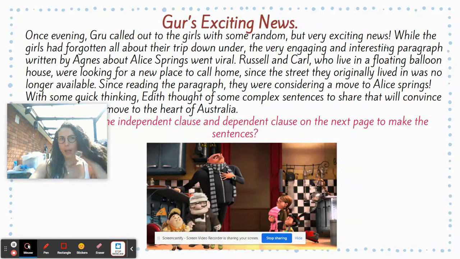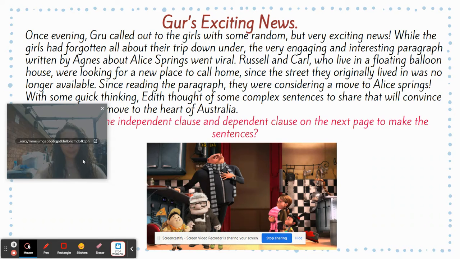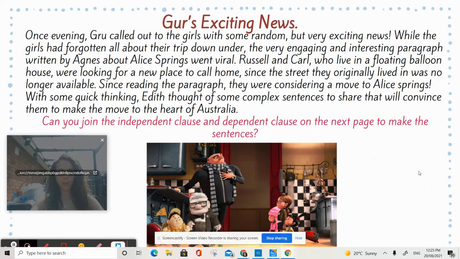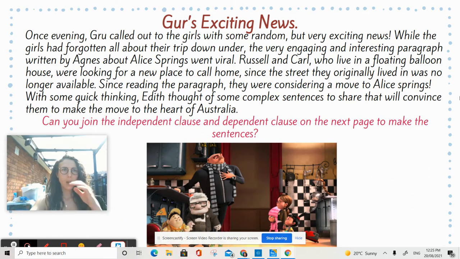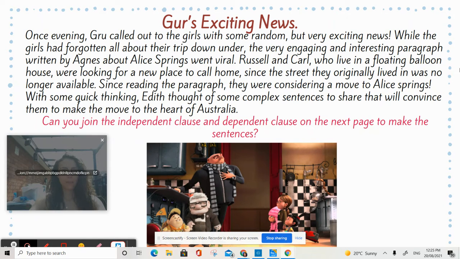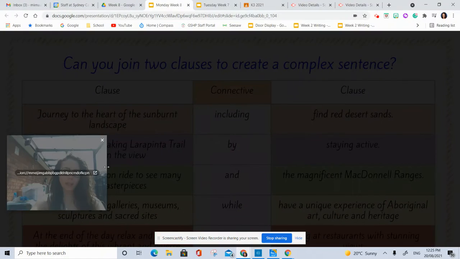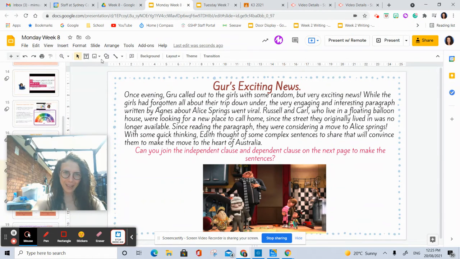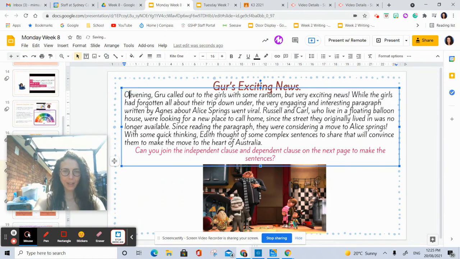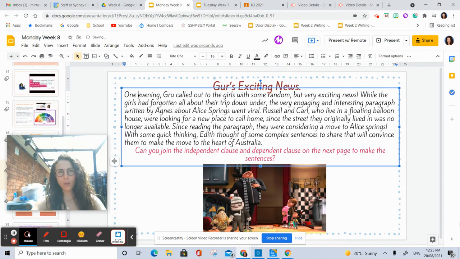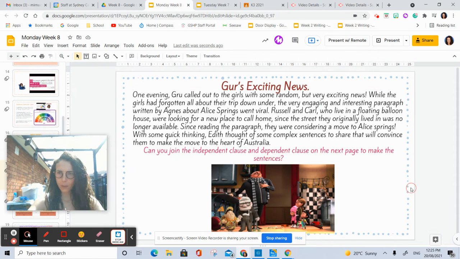So, here is my storyline to continue on from 2 weeks ago before book week. Okay, sorry guys, I've just noticed again that I've made an error. So it's called Gru's Exciting News. One evening, Gru called out to the girls with some random but very exciting news.